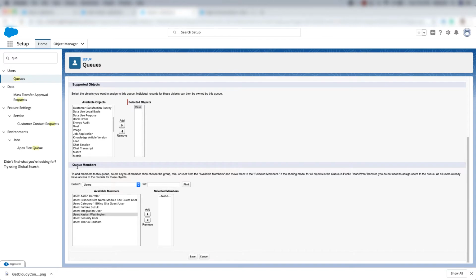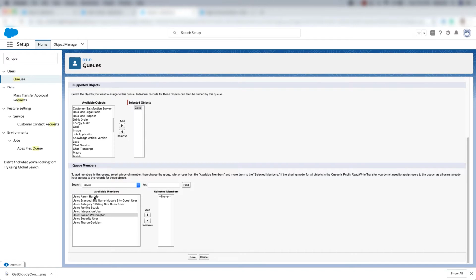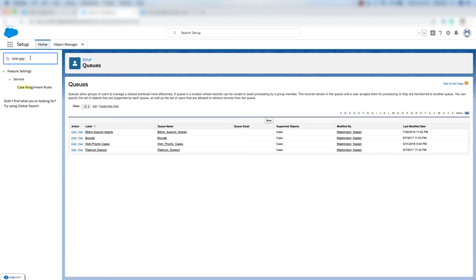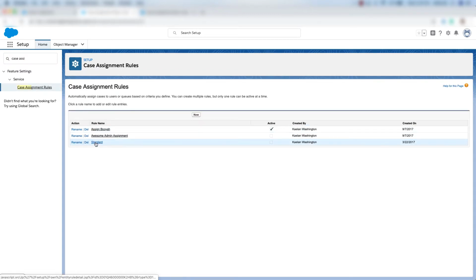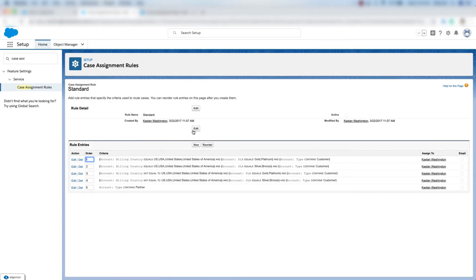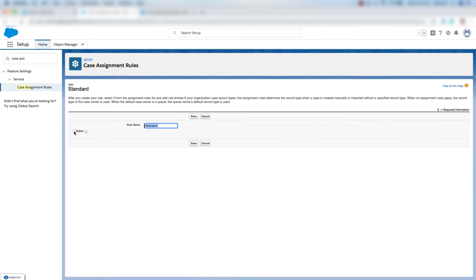And we're going to come down to queue members, and we're going to choose Aaron Hartzler and Fumiko Suzuki and click add, and then click save. And then we'll come back over here to the quick find bar here in setup and type in case assignment rules and click case assignment rules, and come down here to the standard case assignment rule and click on that, and then click edit and make sure that this rule is active and then save it.